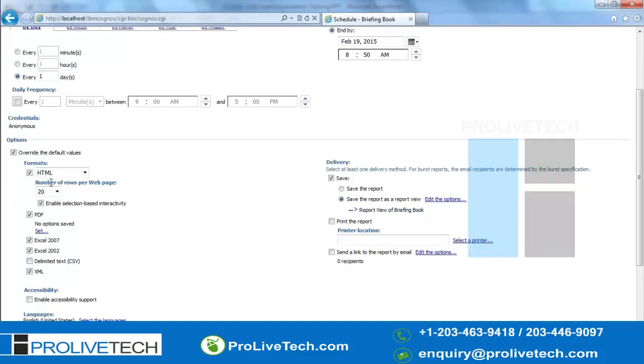I want the output to be in all the formats. You can do that. So here, save the report or save the report as a report view. It will run and save directly in the report view. So every day when it runs the report, first time it will create a report view and then it will keep updating that report view every day, if you set the frequency as every day. Yes. You can also print that report. At that particular point in time, it will go and print the report.